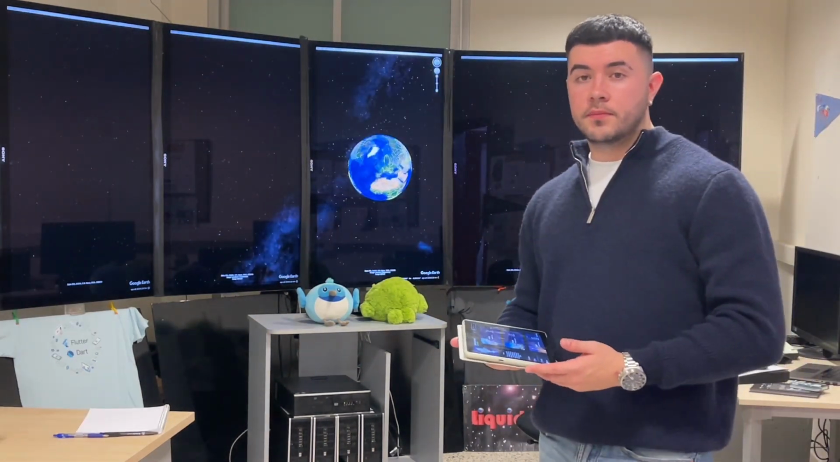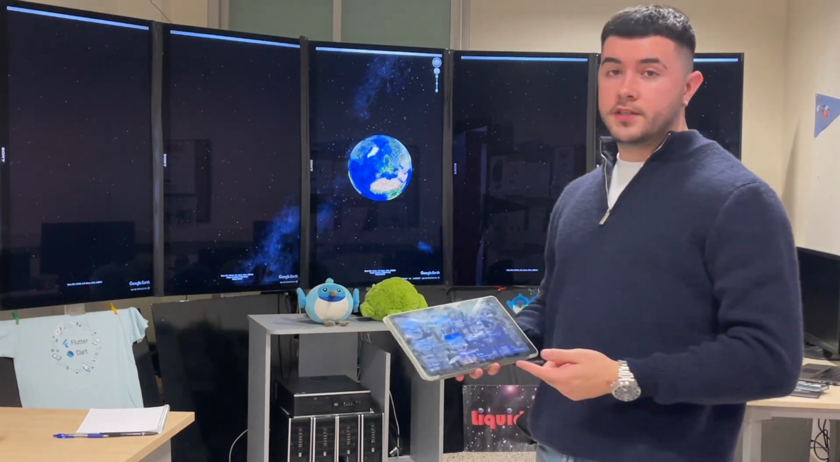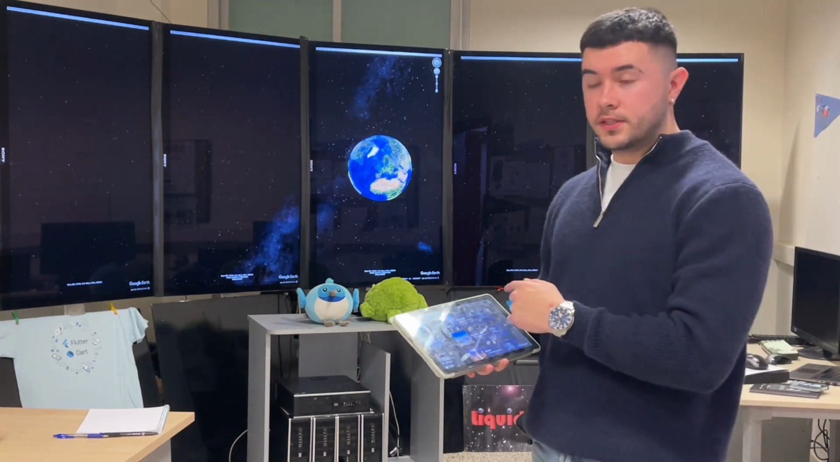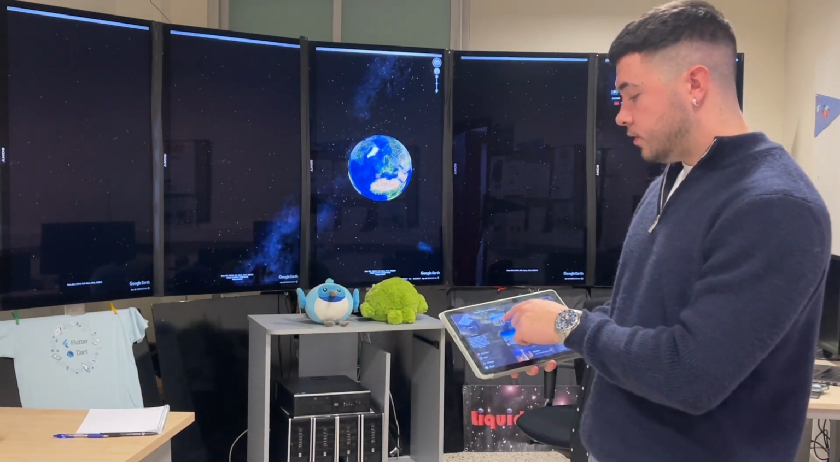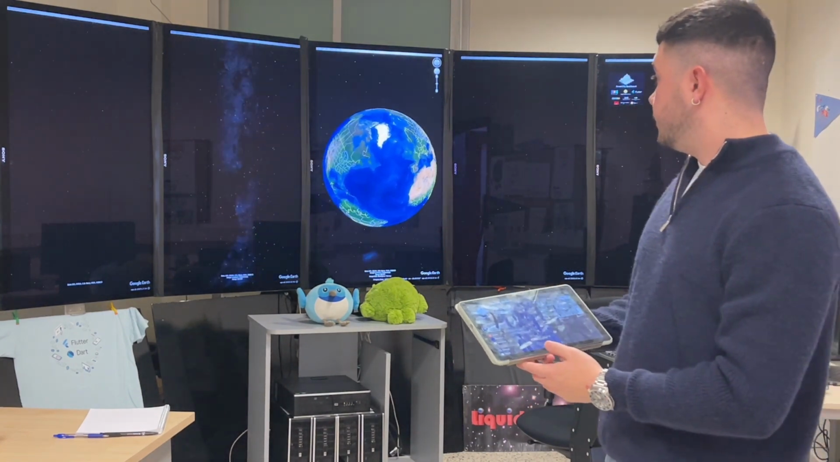The second application that I chose from the Play Store is the Smart City Dashboard, which can display any city that we want on the Liquid Galaxy. So for example, in this case, we are moving to New York City.